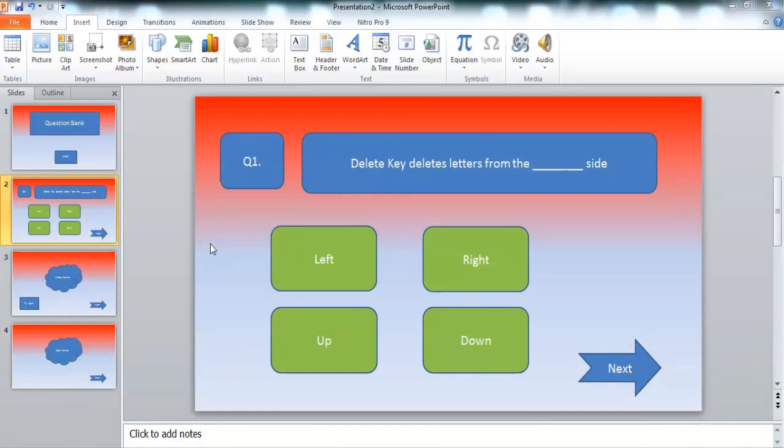So to do this, we have to again use the action property. So come to this slide, come to this button. First of all, select the shape. What should happen? As you can see, this is the wrong answer because delete button deletes the letter from its right side. So this is the wrong answer.